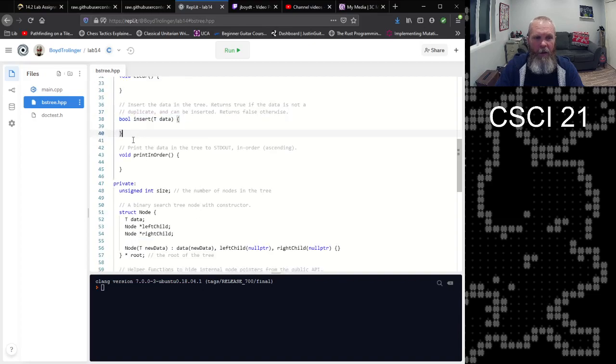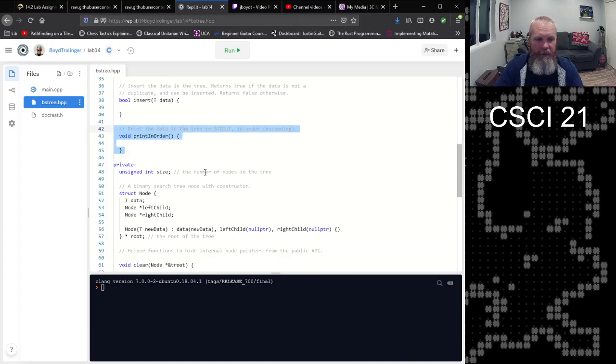Insert. So Damien asked, I think it was Damien, right? About the duplicate. Yeah. So the reason why insert returns a bool is because we're going to return false on duplicates. So we won't allow duplicates. We'll insert, we'll return true if it's a unique piece of data, but if we run into a duplicate, we're going to return false and not do an insert. And then we're going to do just a crude printing so we can see what's inside the tree.